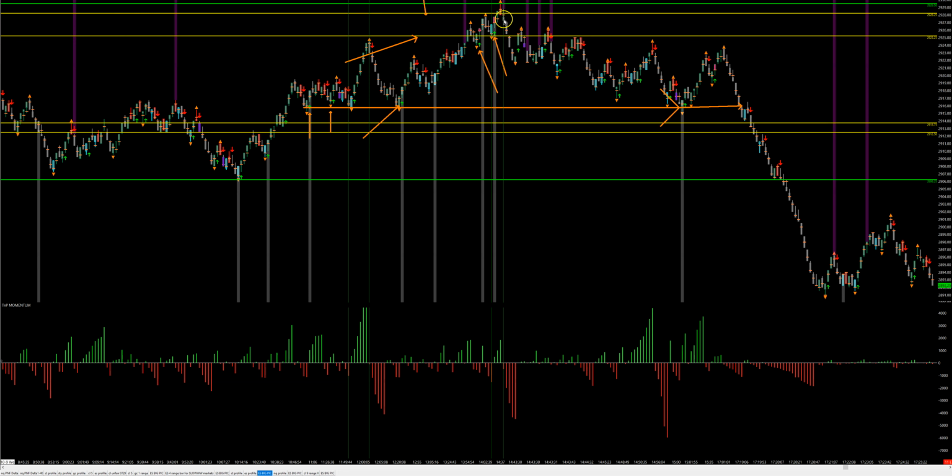The next piece that you're looking at is, you want to take the last top two fractals. So see this fractal right here?